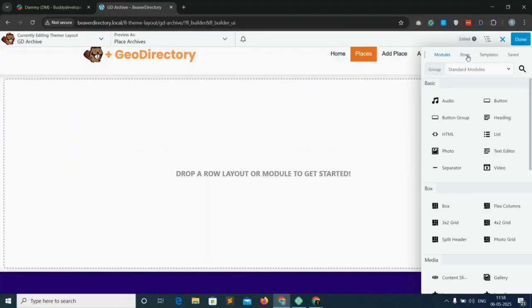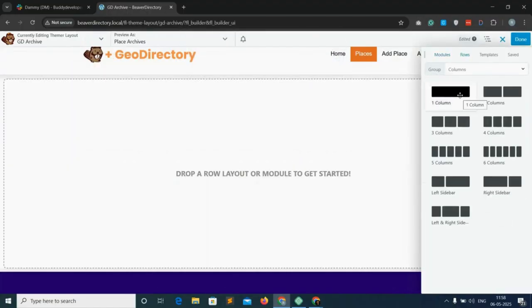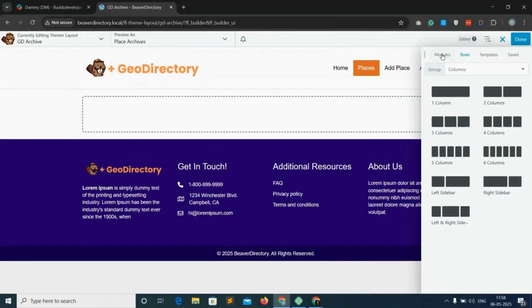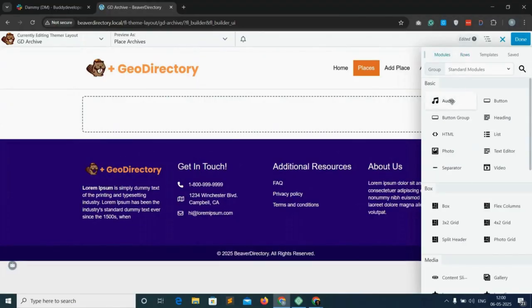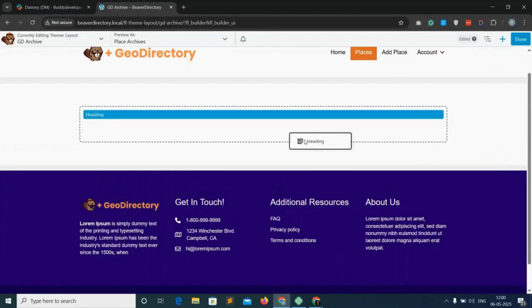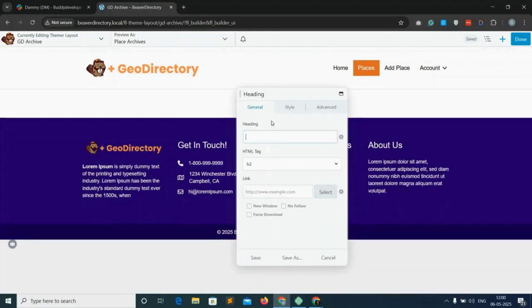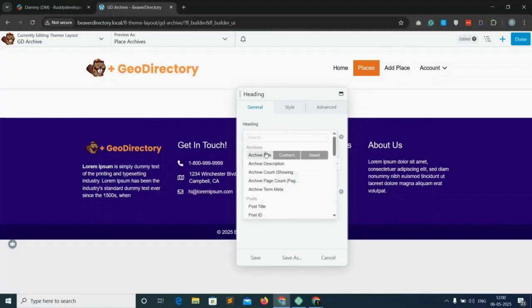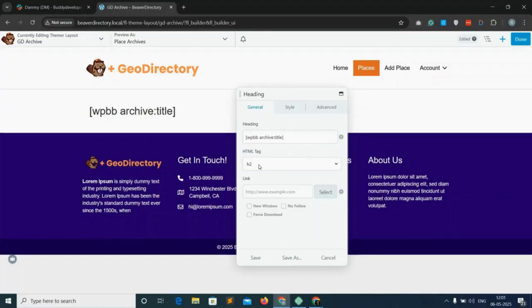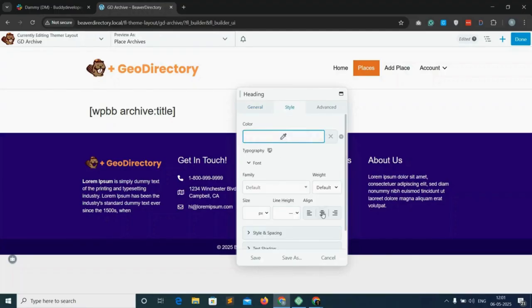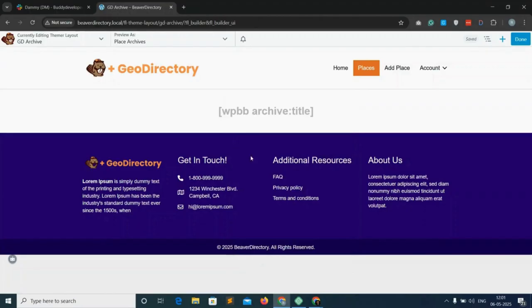Coming on to the plus icon, taking a row. Now adding the archive page title, coming on to modules. Drag and drop the heading block. Beside the heading, click on the plus icon and add archive title, HTML tag being h2 and link to be blank, and then coming on to style, alignment center and font semi-bold and size being default. Now we will save it.